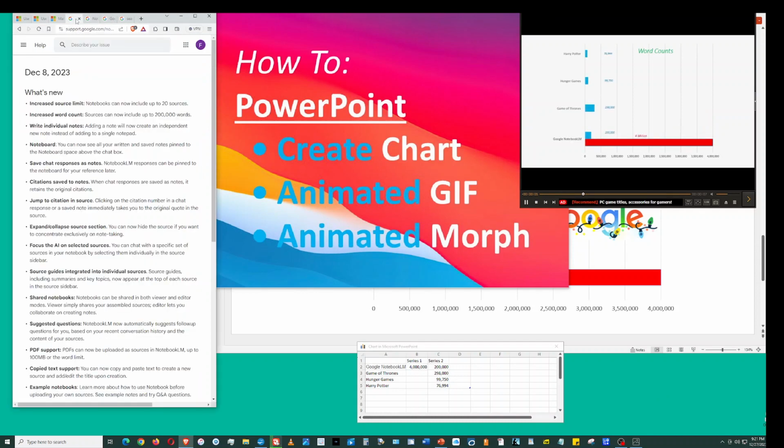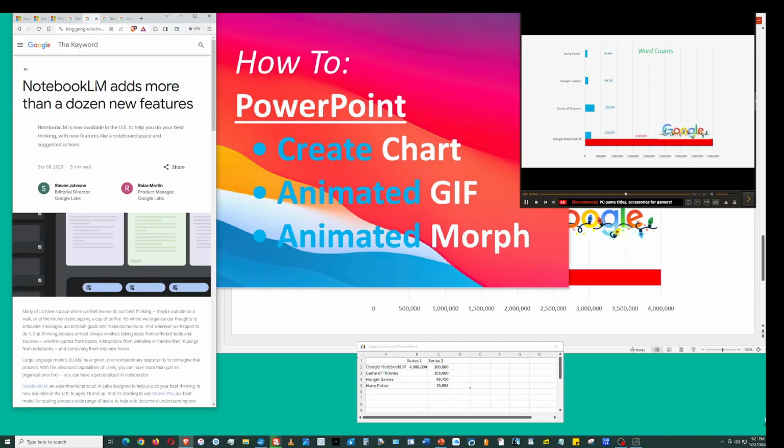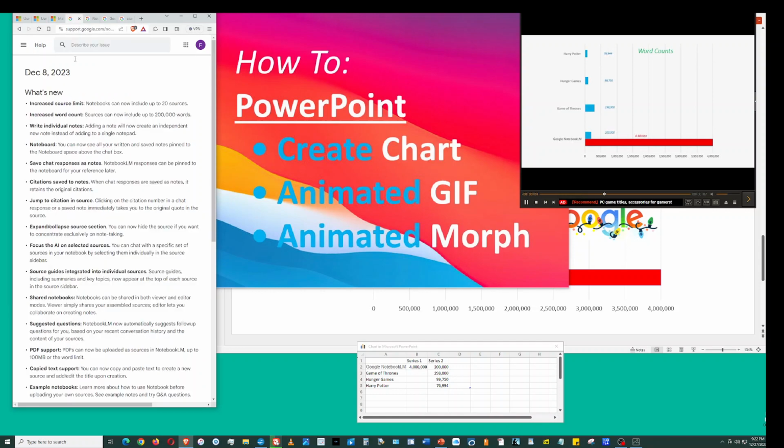So Google is offering an artificial intelligence AI tool called NotebookLM, powered by Gemini Pro, their artificial intelligence. And they recently increased their word count limit.